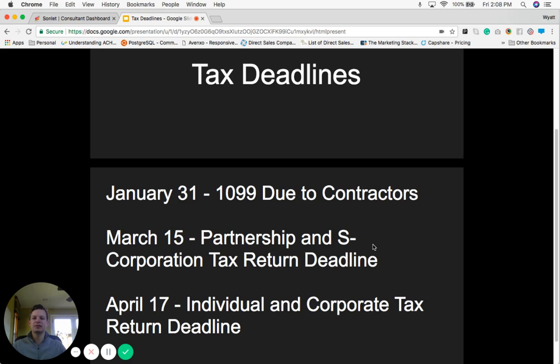March 15th is the due date if you have an LLC and are filing as a partnership or an S corporation. March 15th is your deadline for filing your tax return. So make sure that you're working with your accountant to hit that deadline.